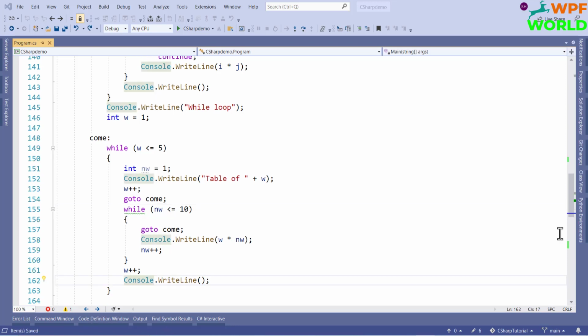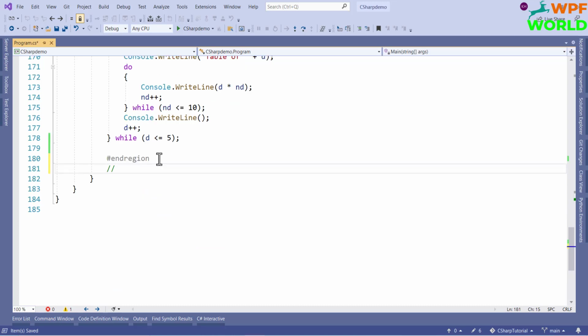What is function? Function is nothing but a block of code. Now let's see how to define the function. To define the function, we first write the access specifier. Okay, we will see this in a later video. And then we will have the return type. So whatever value we want to return, that type we have to define here.